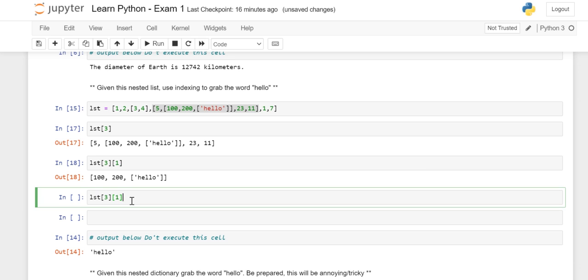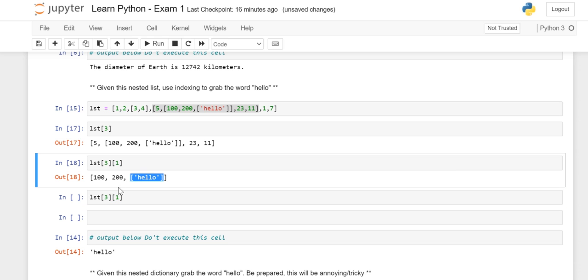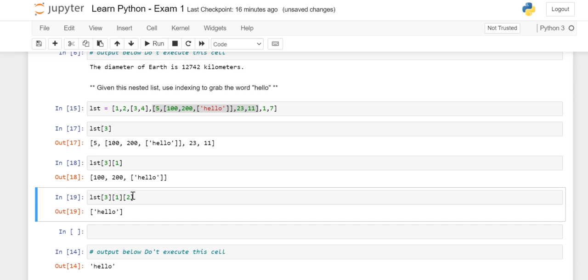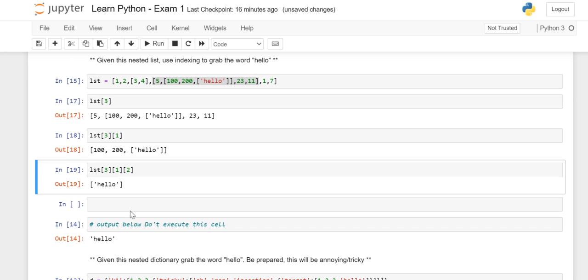So now it's pretty clear that I can access this hello, right? What is the position of this hello here? 2. We'll start from 0, 1 and 2. So when I write 2, you can see that I'm able to grab hello. But still my output didn't match. My output looks like just a string hello. I don't want a list hello, right?